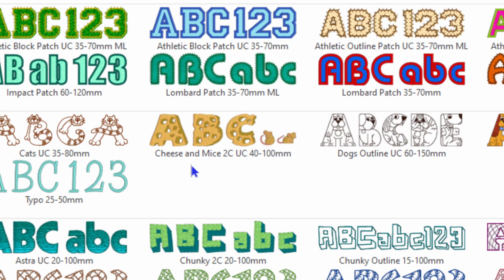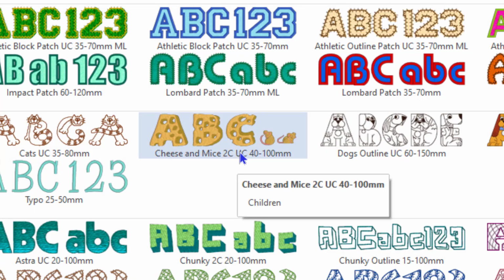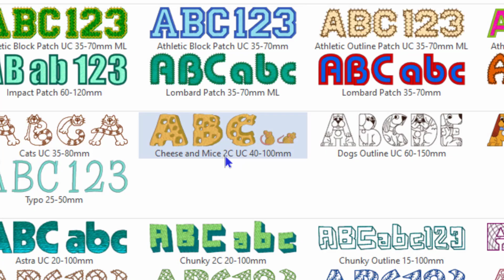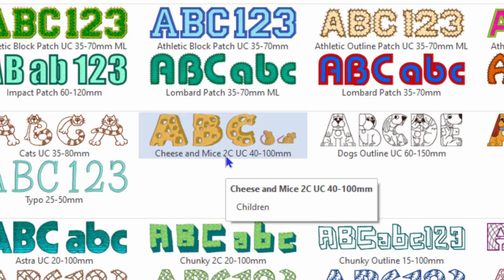Here in Cheese and Mice, we see that it's all UC, uppercase. And there's also a note here that says 2C. This means it's a two-color font. And it's a fill type font that has this yellowish area of stitching, a fill area for the one color, and the darker area of yellow for the second color. And again, you can use whatever colors you want for these fonts. And this indicates there are two colors in that particular font.